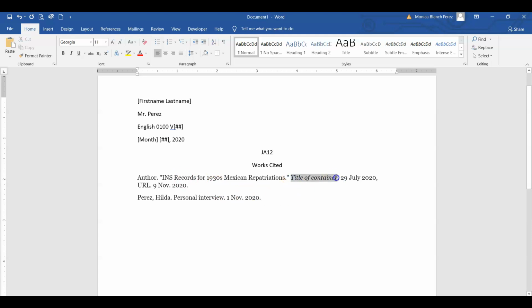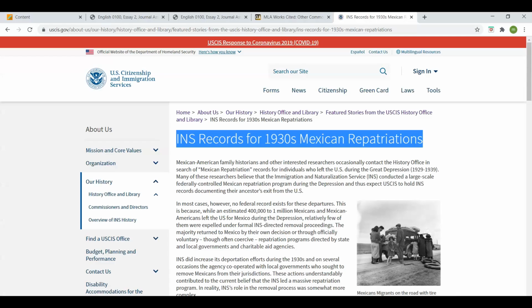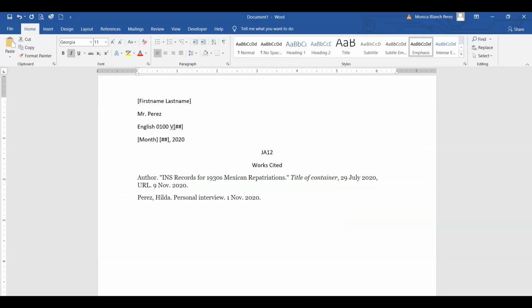Container, that's basically the website. The container is the website. Students, I've tried this in advance, and when I try to copy this to paste it, it doesn't let me. It clicks, and then it goes to another part of the web page. So I'm just going to type it, U.S. Citizenship and Immigration Services. Okay. So right here. What was it? U.S.